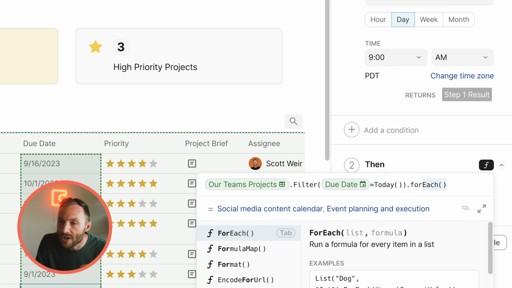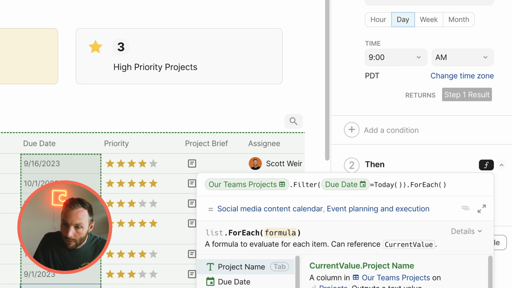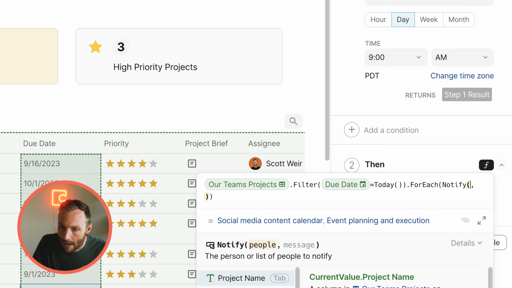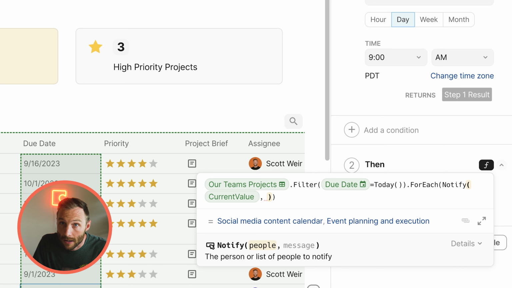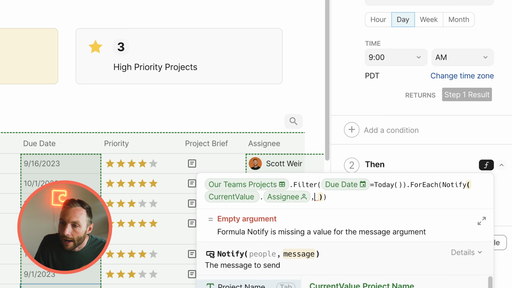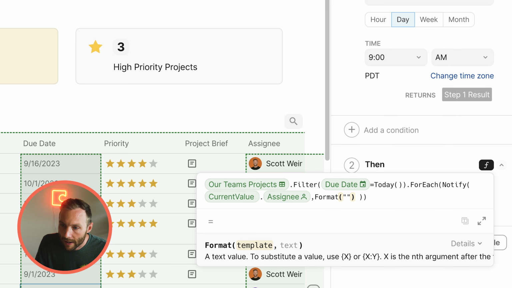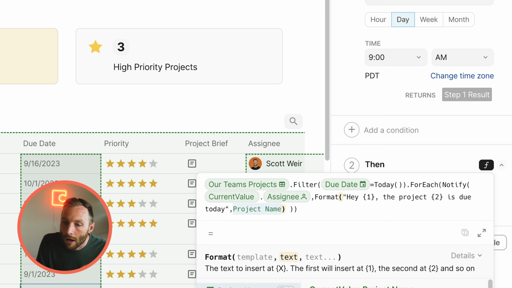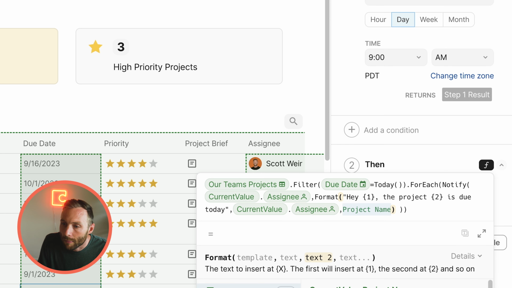But so let's say, hey, for each of these, so for each task that is due today, I want you to do something. I want you to notify the current value, that's the current thing that's due today, dot assignee. So do that, and then I want you to, the message, this is really cool, right? So we can do format, and we can say, hey, {1}, the project {2} is due today. And then we can put arguments in there, so we can say current value, again, that's the current project, dot assignee. Hey, assignee, the project current value dot project name is due today.